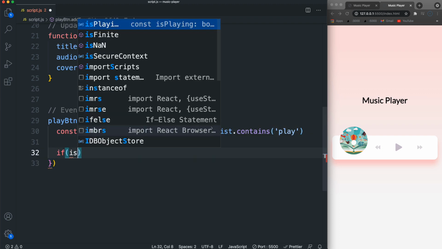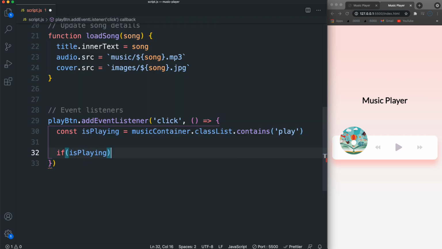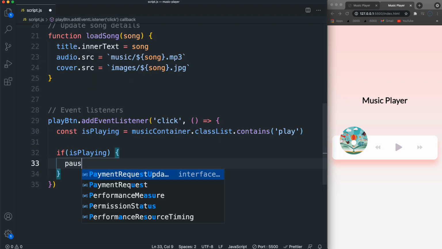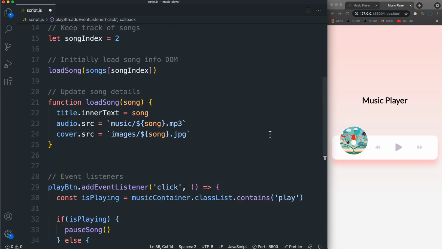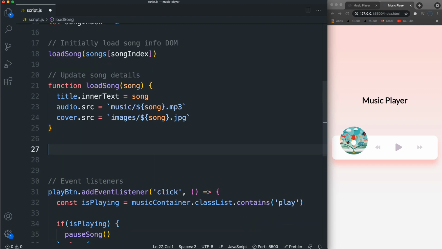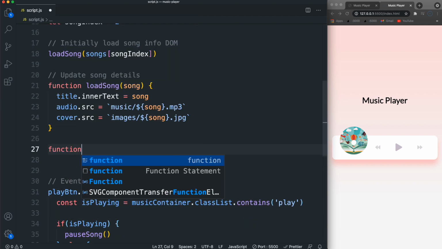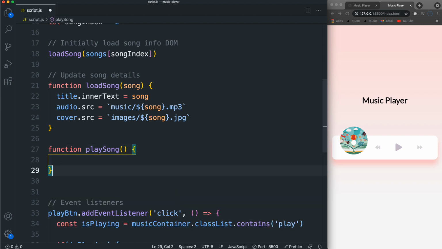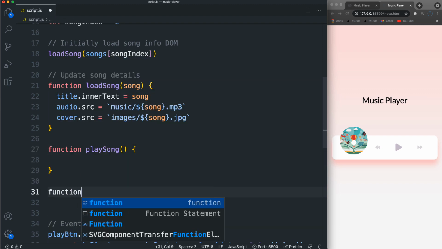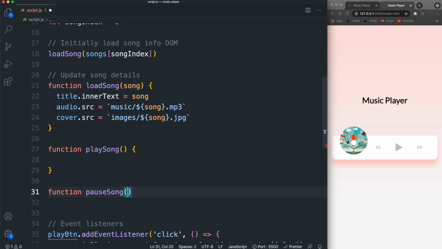And then if it is playing, then we want to pause the song. So we'll have a function called pauseSong. Else, then we want to play the song. So we'll have a function called playSong. And then we'll go and create those up here under loadSong. Say function playSong, and we'll just create function pauseSong.